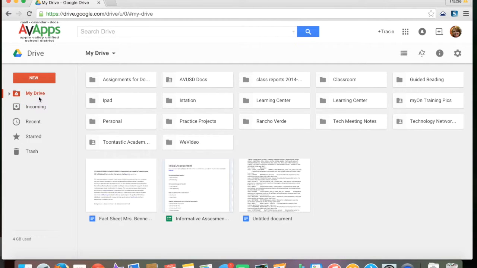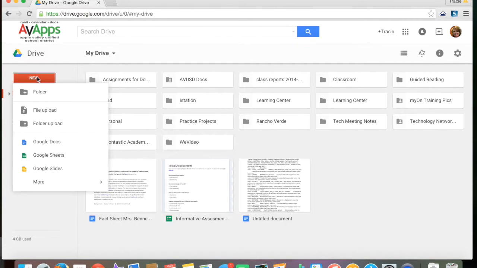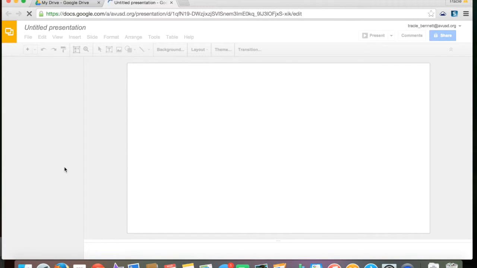And then this is all the things that you created. So once again, we're going to go in and we're going to look for Google Sites. So I'm going to find Google Sites because I want something new. I'm going to go to New. And when I go into New, I see my icon for Google Slides. As soon as I click on Google Slides, it's going to open up a blank presentation.